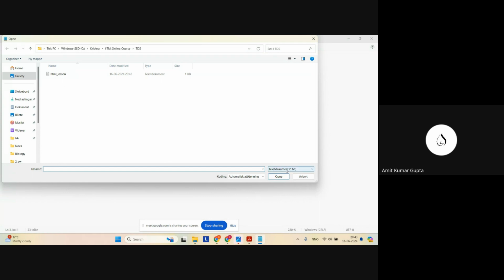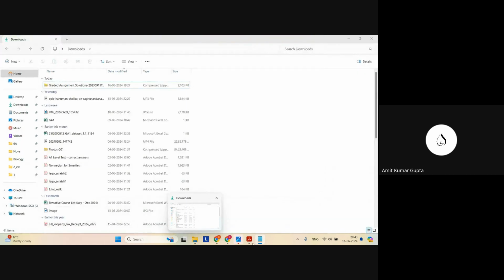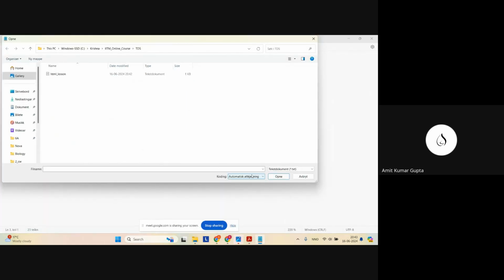Just right click on that file, HTML_lesson, and rename it. Put .html there. Now save it. Hey, it is not working. Wait, you also need to change the text document type. Just go there at the bottom.